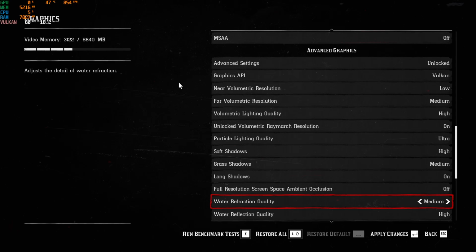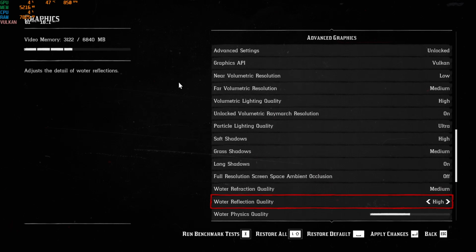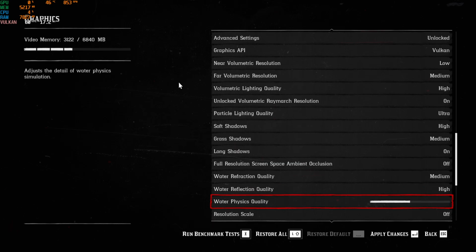Water reflection quality I've turned up because when you're fishing or something like that, you can notice the difference in quality here where there's trees being reflected from the other side of the river or lake or wherever you're fishing. Water physics quality I've set to about halfway. There's quite a large performance gain between the different settings, but there isn't too much of a visual difference between half and 3/4 from what I could see.